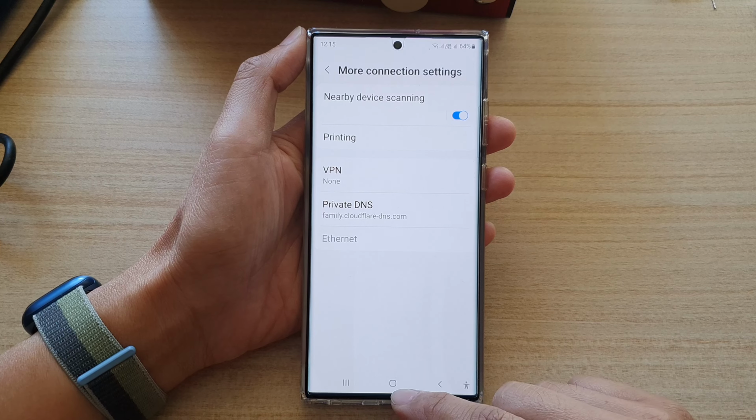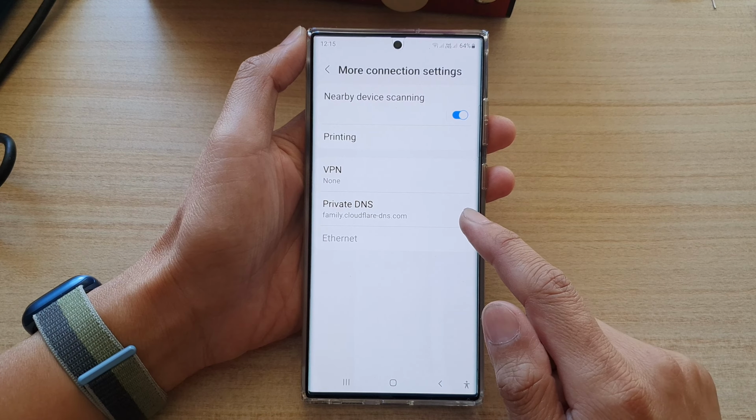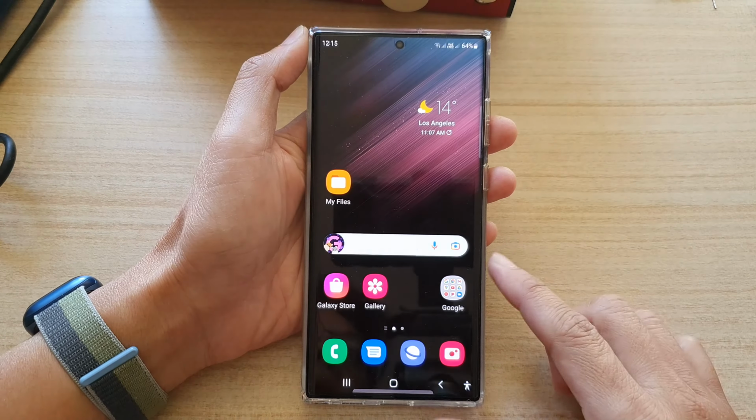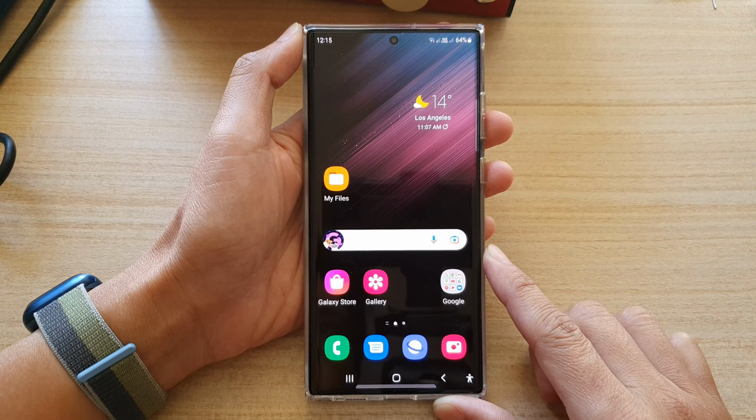And that's it. So that is how you can set the private DNS on your Samsung Galaxy S22 series.